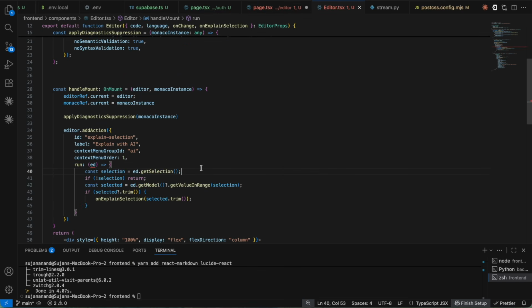So over here I've just added the code. You can take a look at it. The first step you're trying to do is to get the selection part, that is whatever the user has highlighted. Next is going to be a safety check, that is if not selection, then directly return. Else I'm going to say const selected is going to be equal to ed.getModel().getValueInRange of selection. So this is going to get you the actual text, that is the code part. Next, we are just trying to call the onExplainSelection of your selected.trim. So this function we need to define within the page.tsx.